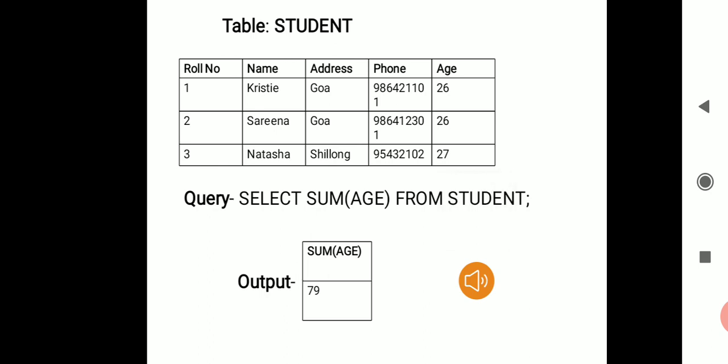Consider the table named student as shown in the slide and check the query. The query says select sum of A's from student followed by semicolon. So what does this query mean? This query will find the sum of all the entries in the column named A's from the table student.